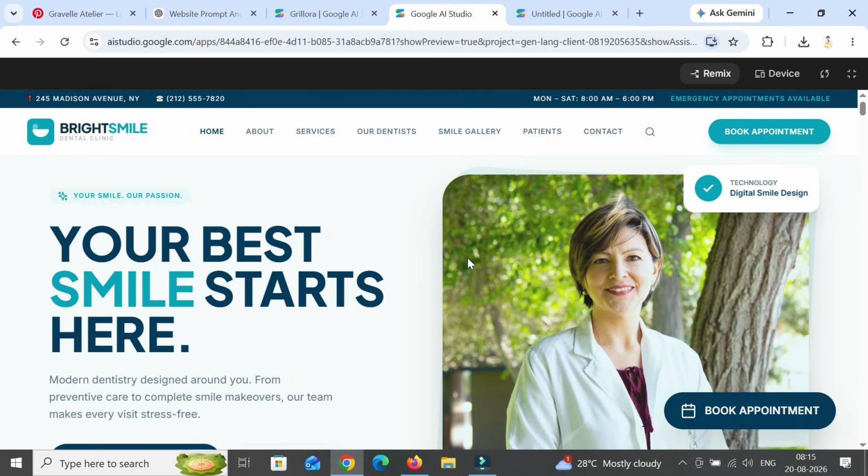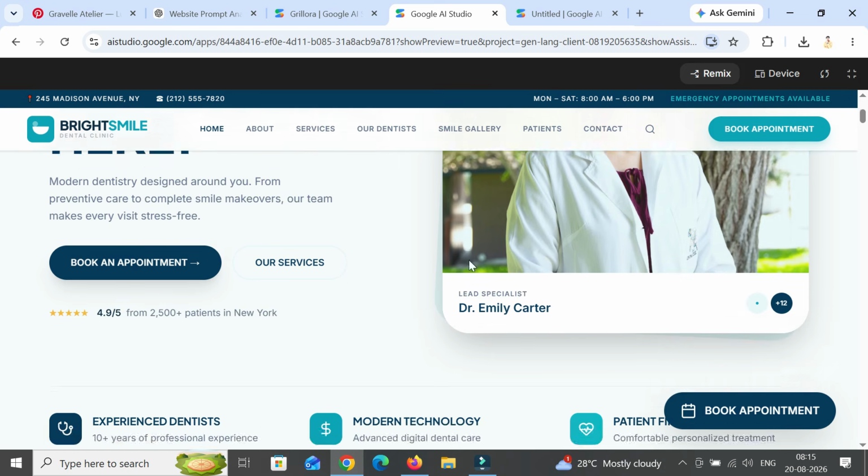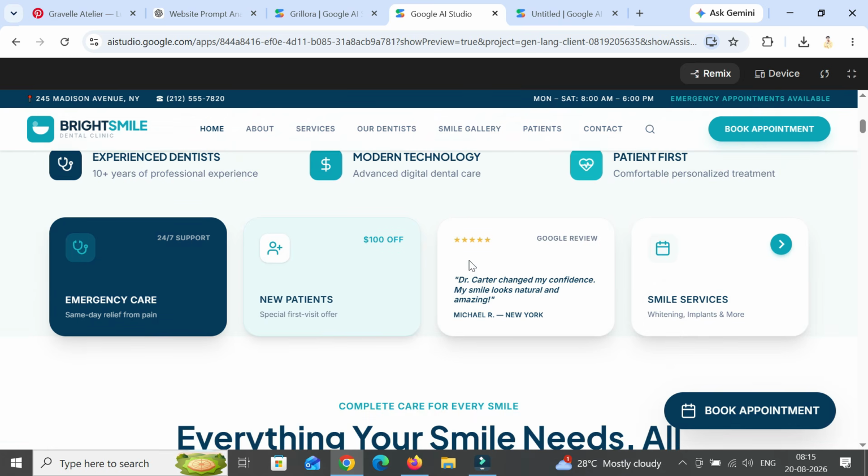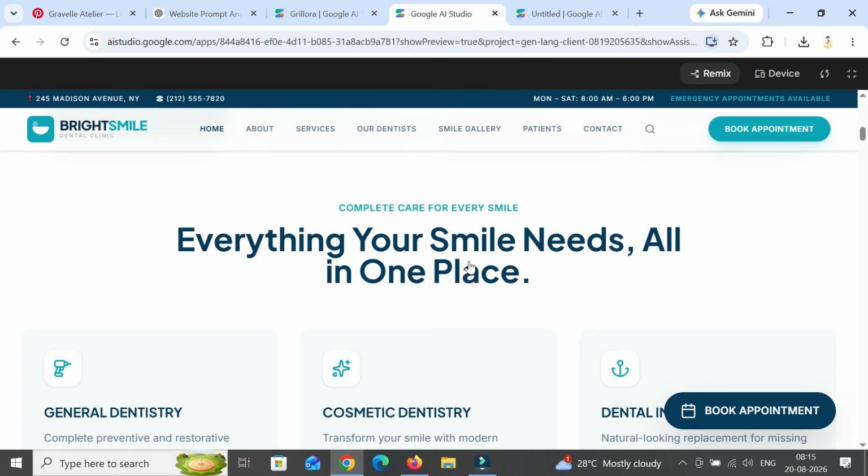Let me show you another website I have created. It's for a dental business. As you can see, it has the featured image of a dentist, and after that the kind of services they offer. So you can create a fully customized website for them.